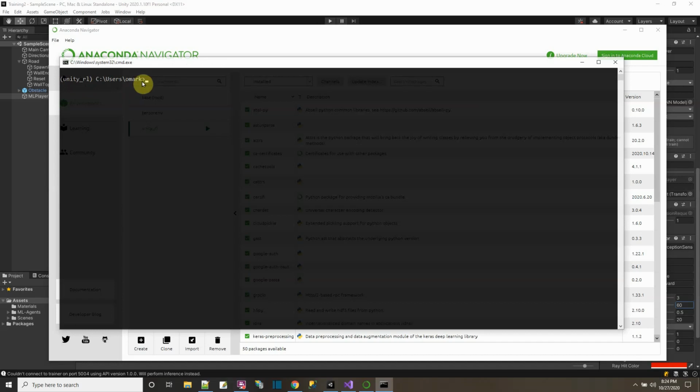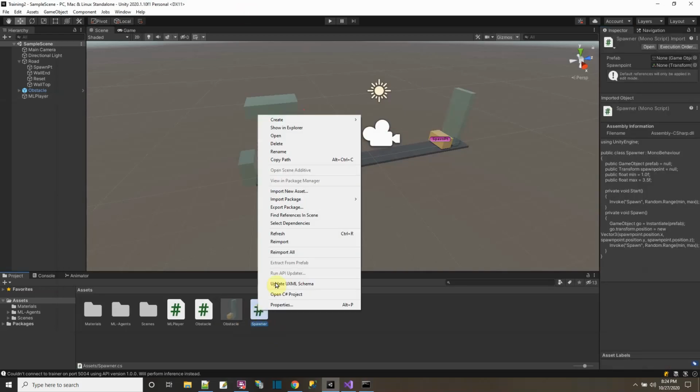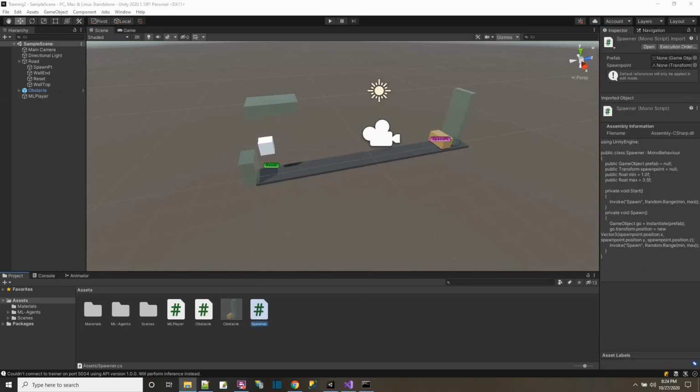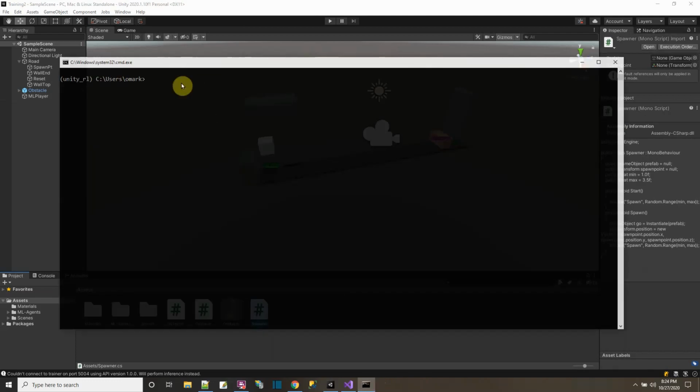Currently, the directory is C users. But I want the path for these command actions to be my assets folder for my game. An easy way to change that is to show an Explorer so I can get the path from Windows Explorer. I'm going to copy that address, go back here, and use the command cd for change directory, space, and press Control V to paste that path. So now instead of the C users folder, it's my Unity project folder.